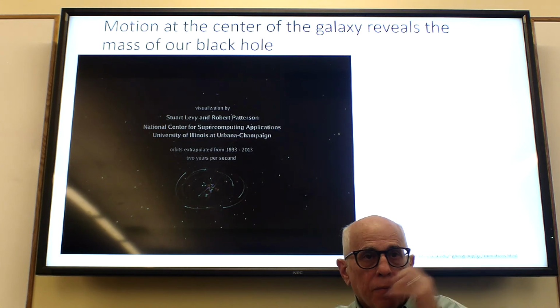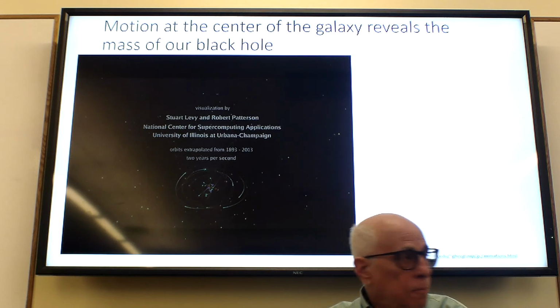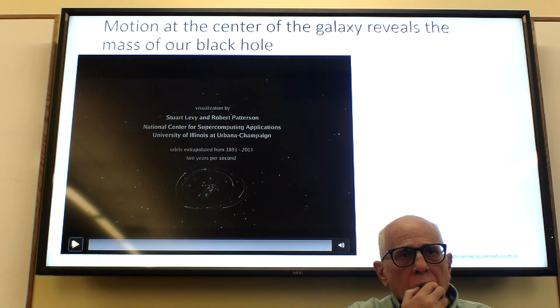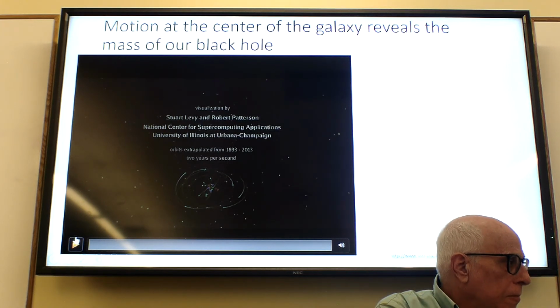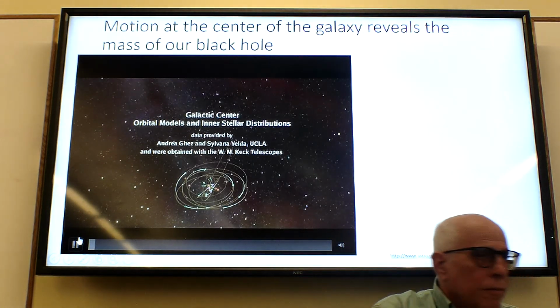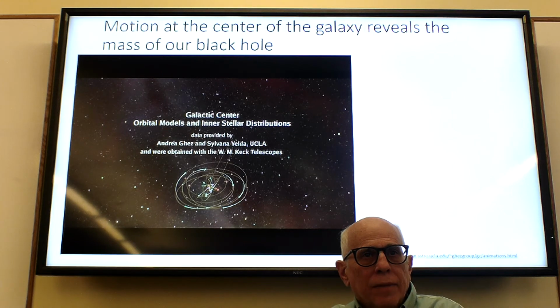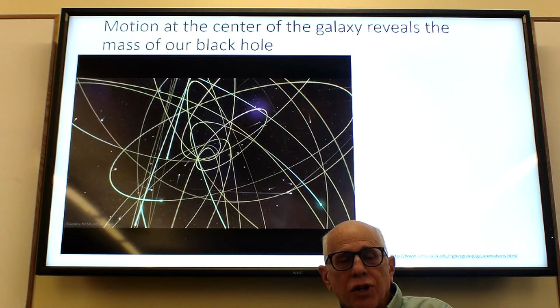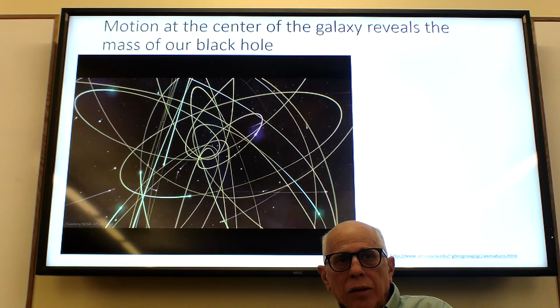Yes, sir? In the picture of the stars rotating around the black hole, it appeared that almost all of them were in almost a plane. Yeah. And the galaxy itself is in a plane. Right. Why wouldn't it be three-dimensional? Why wouldn't it be a sphere? Yeah, that's a good question. We don't know.